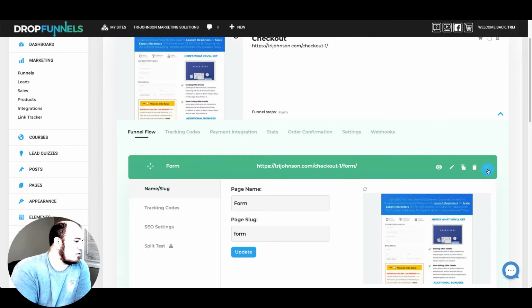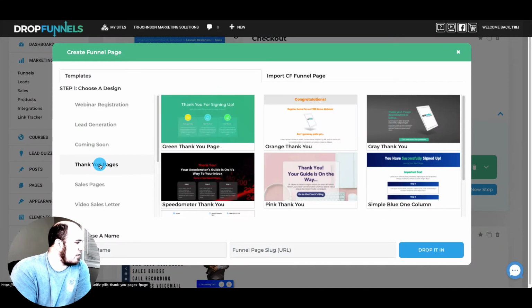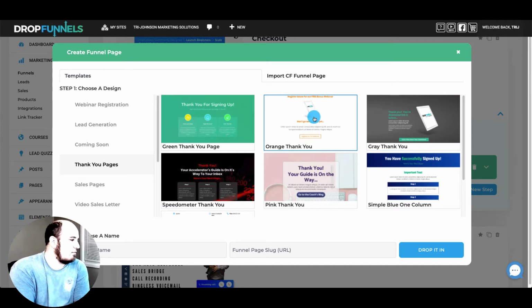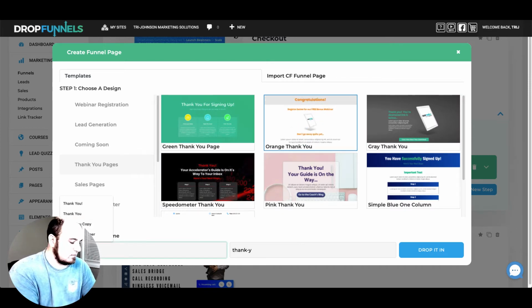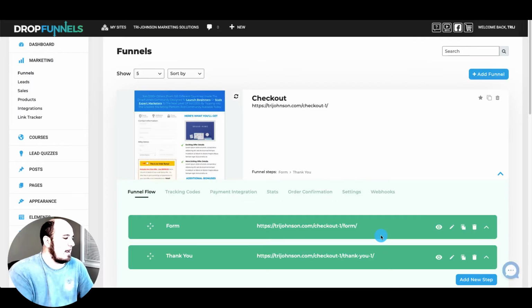Now let's add an additional step here. So we're going to go to add new step. And this one's going to be a thank you page. I like this just basic orange one. Hit drop it in. And this will be the quickest funnel. You can basically put up just 2 steps, a checkout form, and that thank you page.